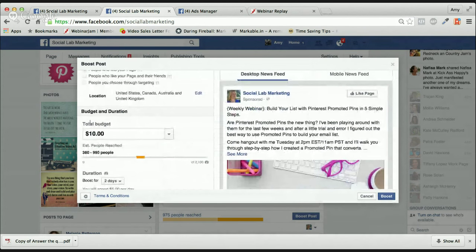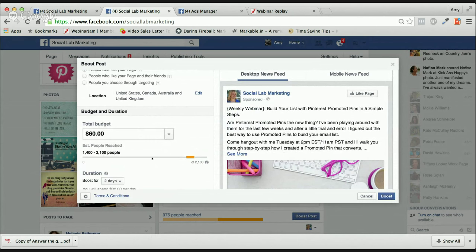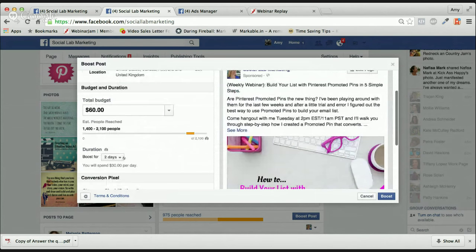So now you've got your total budget here. You can set this 10, 20, 60, you can even choose your own budget. So whatever you want to spend on this, you have total control. So if I wanted to spend $60, let's say, and I want this to run for 6 days, it's going to tell you how much you're going to spend per day, and it's going to give you an estimate of how many people you're going to reach.